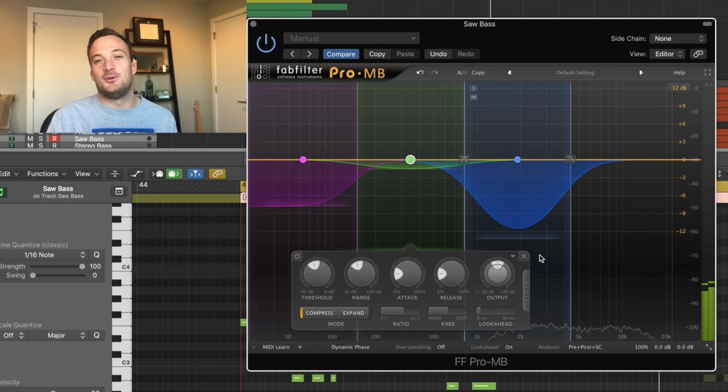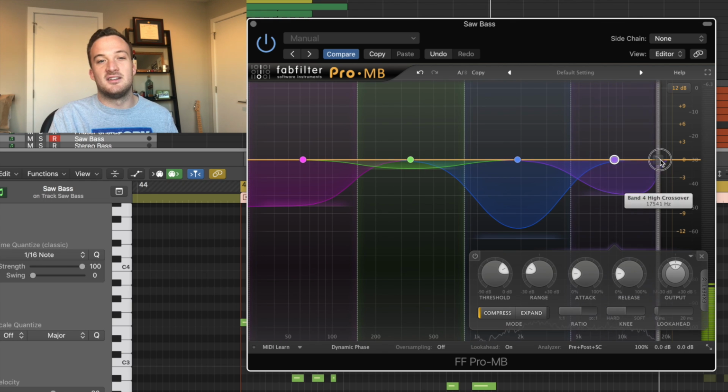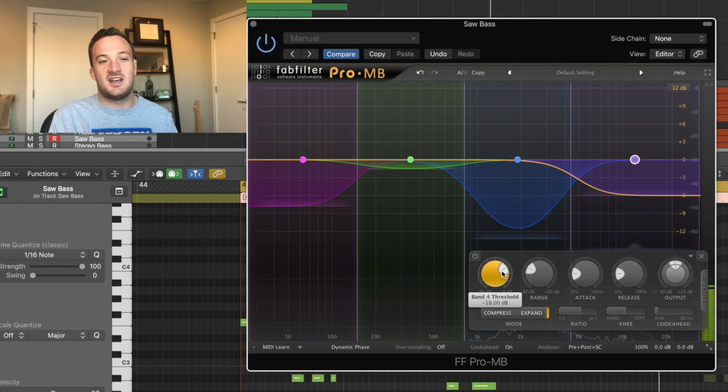One of the cool things you can do with FabFilter's multiband compressor is use an expander so you can increase the frequencies of certain sounds if you want to, if they go above the threshold. So for an example, if I want my high end to pop a little bit more on this bass, I can click here and I'll click down here to expander, and you'll see how when it goes above the threshold, it'll expand to the range that I set now.